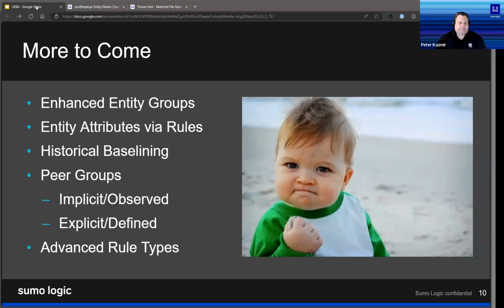So that's coming. Entity attributes via rules. Again, very similar to entity groups, but using log records, you'll be able to define a rule that says if you see this in a log record, then automatically do something to the entity, and maybe even do it just for a period of time, like say for 30 days. So we see that this person is traveling to somewhere in Asia, and we want to automatically raise their criticality, just to make up something.